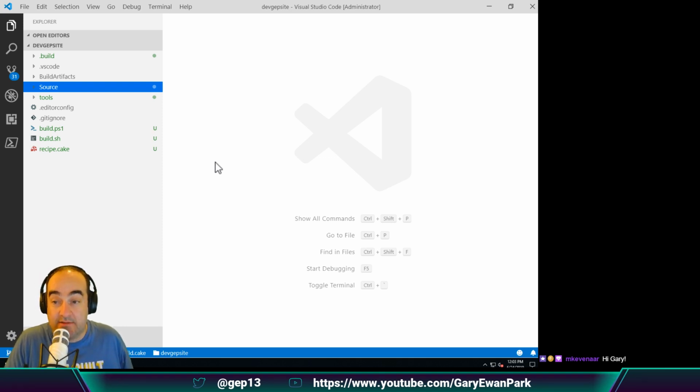So I wanted to add Cake into the mix. What I wanted to do was add a Cake build into the process so that I could run the build both locally and on a CI/CD platform and make sure that things were still working.